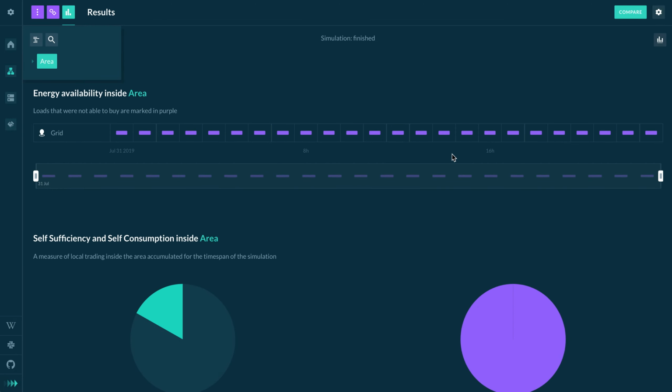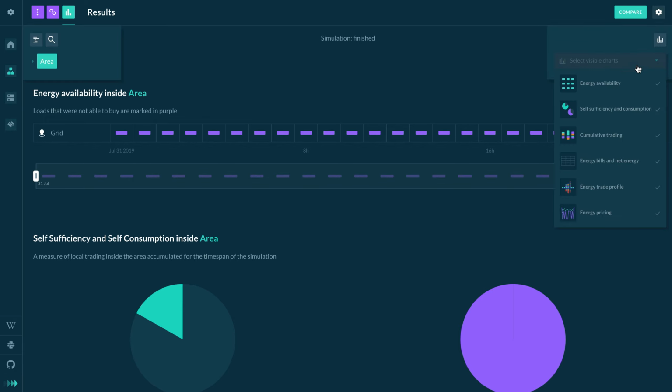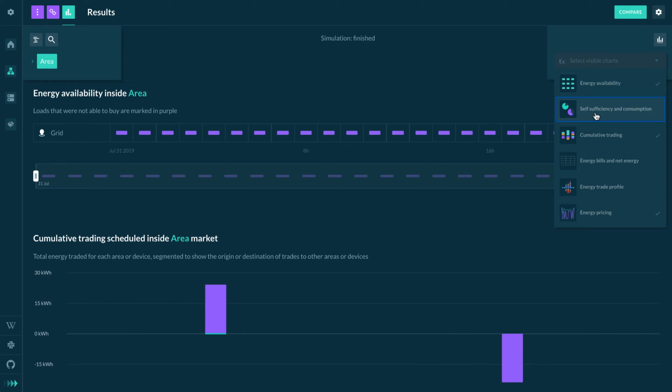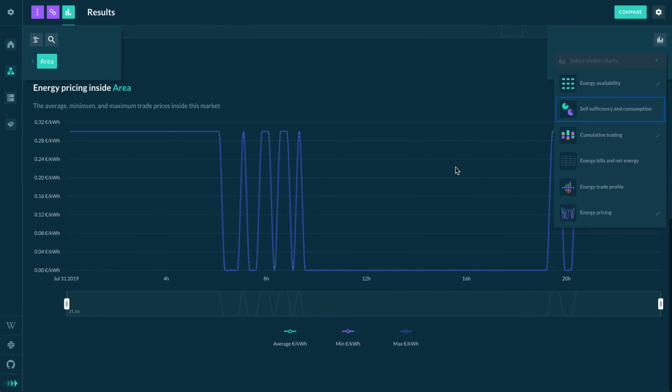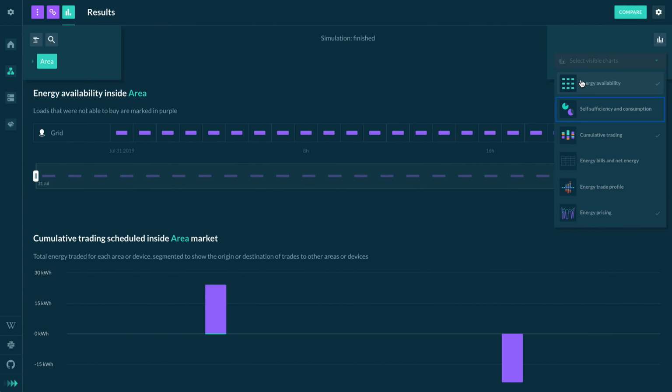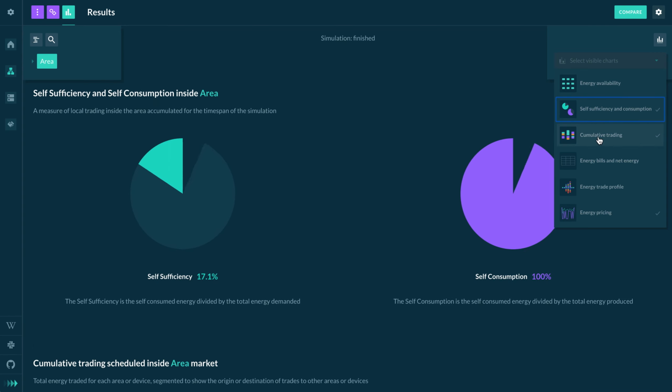And then another point that I missed mentioning on the results page is you can filter the graphs. So we have this charts visibility feature. You click here and then you can click which graphs you want to be visible. By default, all of the graphs are visible, but if for some reason you only want to see a couple graphs at a time, we can deactivate a couple of graphs here. And then we see that the energy availability, cumulative trading, and energy pricing are the only graphs visible. So this might be helpful for certain kinds of presentations that you give, or which graphs you prefer to see.